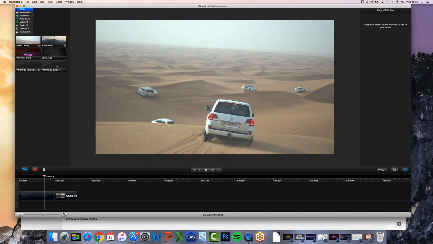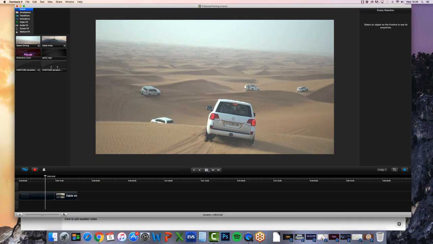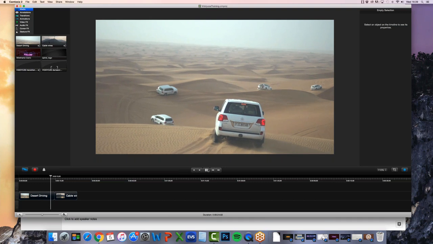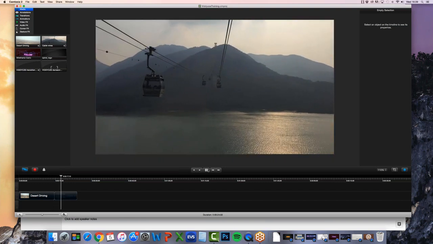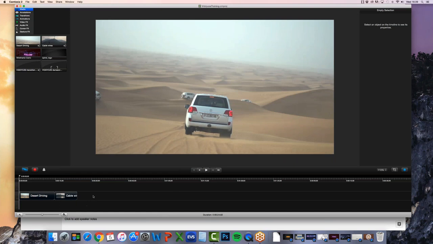Now, this is where Viddyoze is going to come in. And if you look at these two bits of footage here, they're really, really cool shots. This one in particular is amazing, but they're just bland. It's just two videos playing one after the other. What animation allows you to do is just make these look so much better.